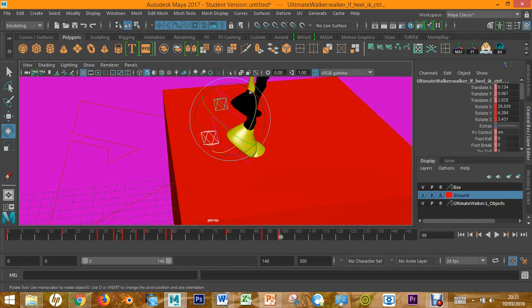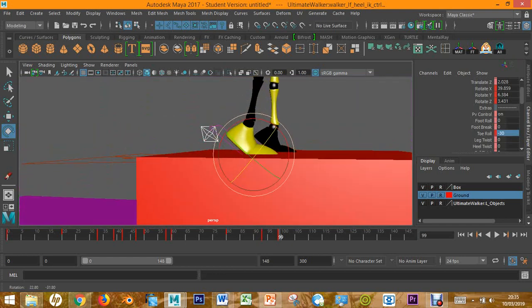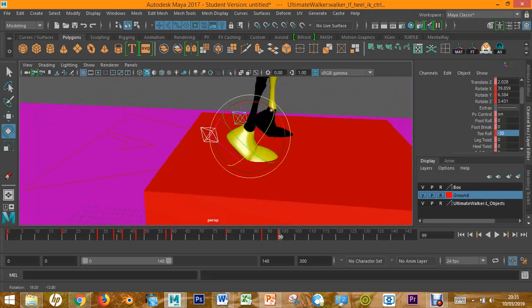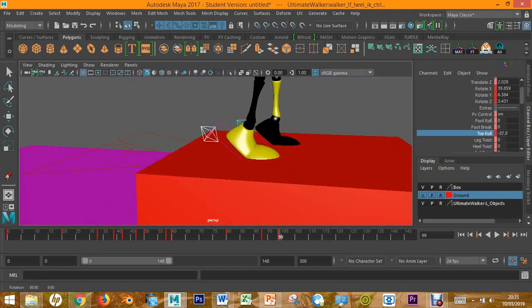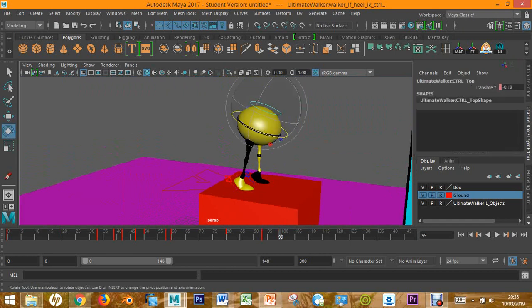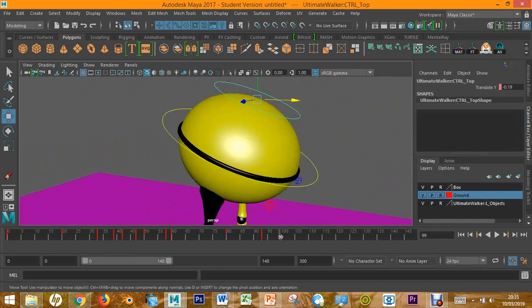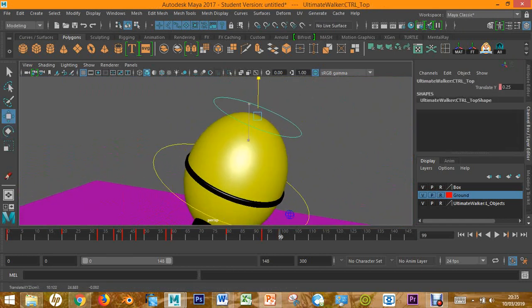I'm going to highlight both of them, go to the toe roll. Minus 30 was the previous value, so we can type in minus 30 or any value that works. I think that value wants to be adjusted, so I'll just bring it up a little bit more, around minus 37. That looks good. We're going to the top part here. We're going to put a bit of stretch on the top part of the pose like that.